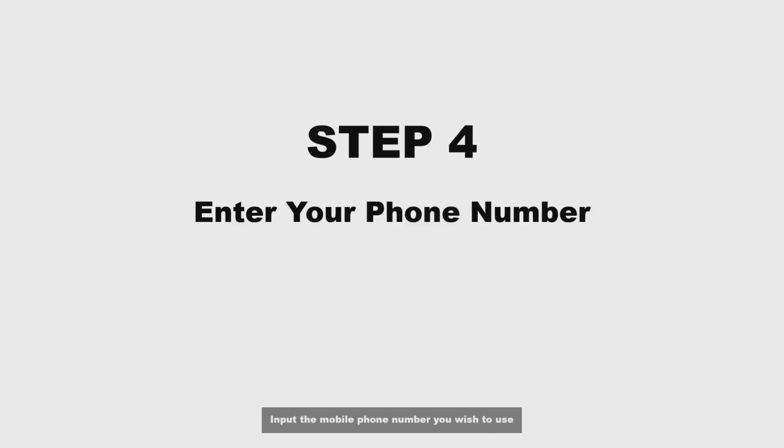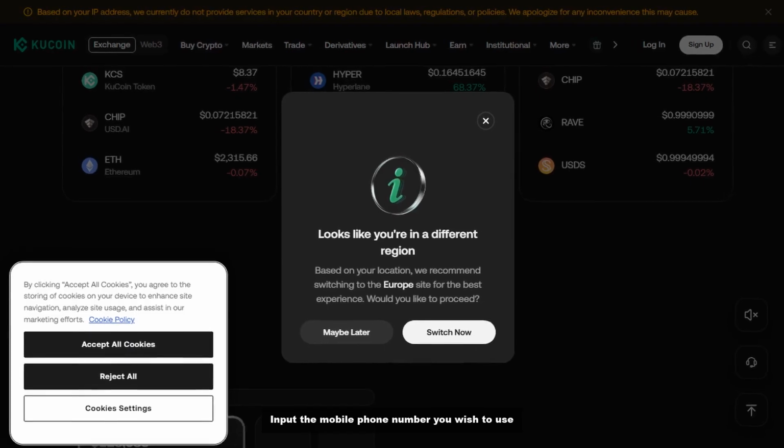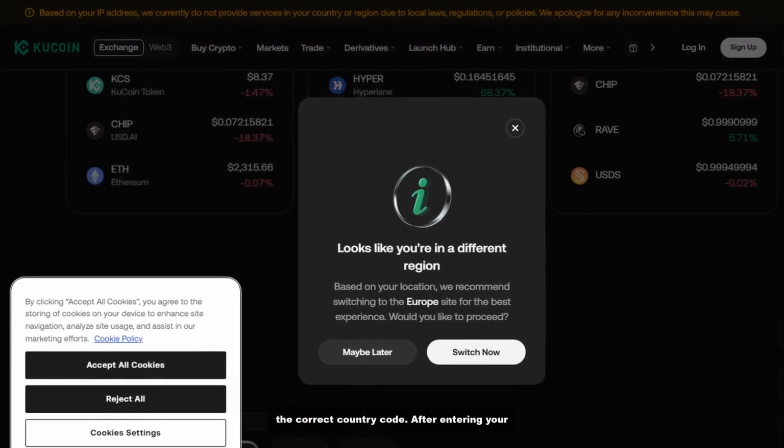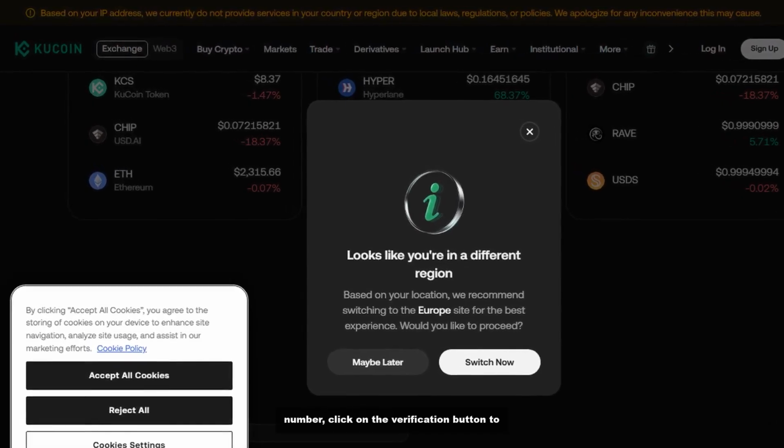Step 4. Enter your phone number. Input the mobile phone number you wish to use for SMS authentication. Make sure to select the correct country code. After entering your number, click on the verification button to receive a code.